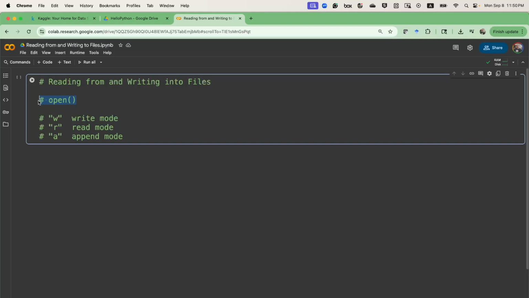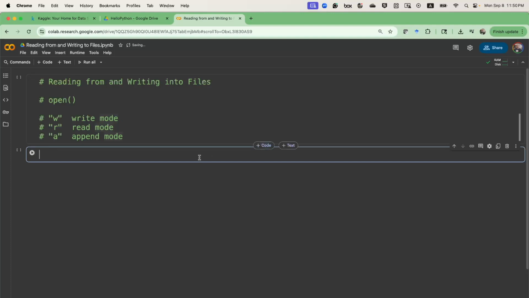So to make file handling safer, we use the with statement, which automatically closes the file when we are done. Let's see this in action. First, we will create a file called example.txt and write 3 lines of text into it.